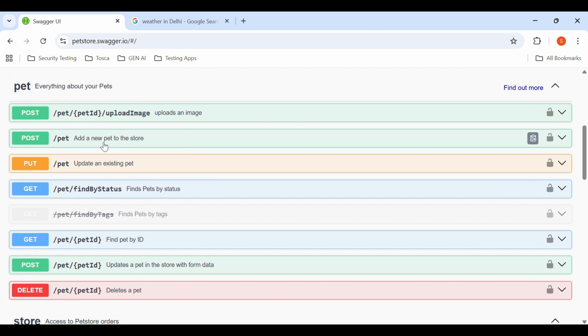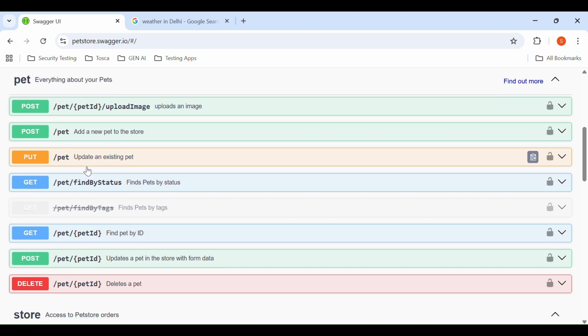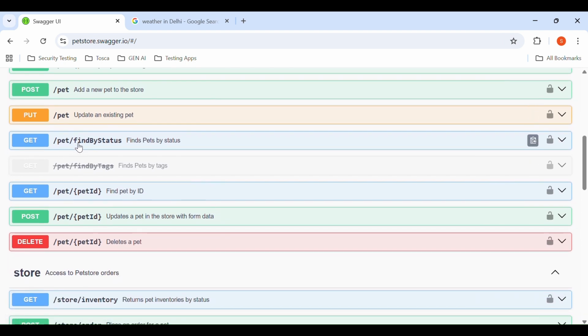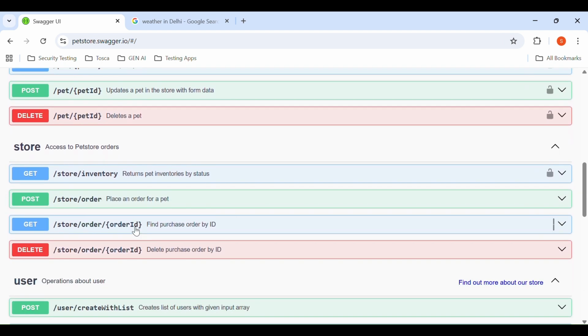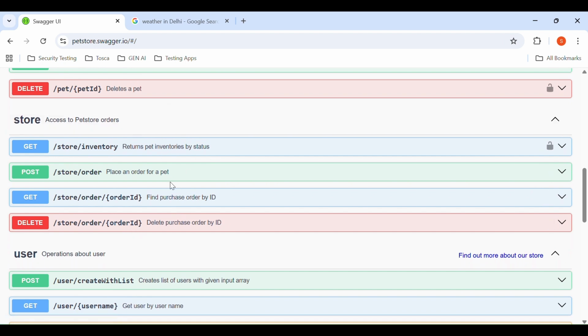We have add a new pet to the store, update an existing pet, and get some information based upon the status and based upon the ID. Based upon the pet ID, you update some information, delete a pet. And also in this particular application, you will have store information also.